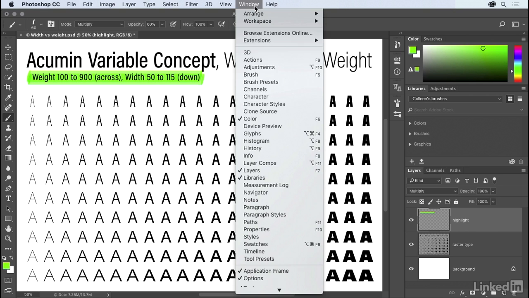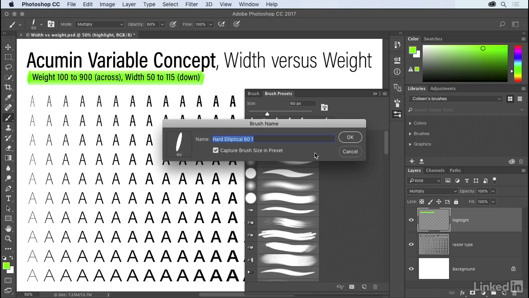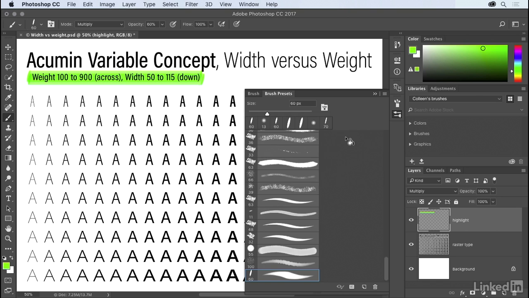So I'll go up to the window menu and choose the Brush Presets command in order to bring up this old school panel. You'll see it's changed quite a bit inside the current version of the software. And then I'll just move my cursor over this dark gray region and I'll click in order to create a new brush. And I'll call it Highlighter, like so. I do want to capture the brush size, so I'll leave that checkbox turned on, and then I'll click OK.